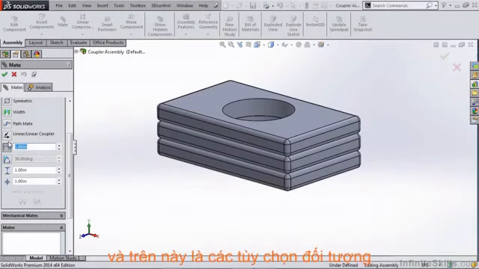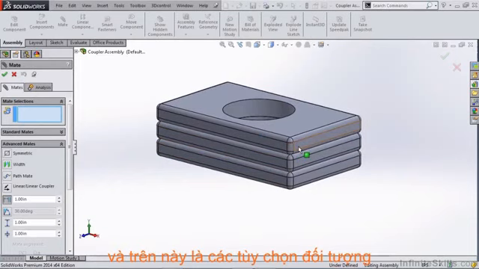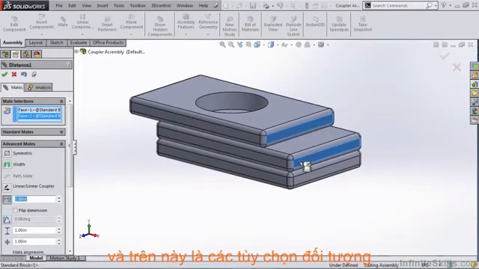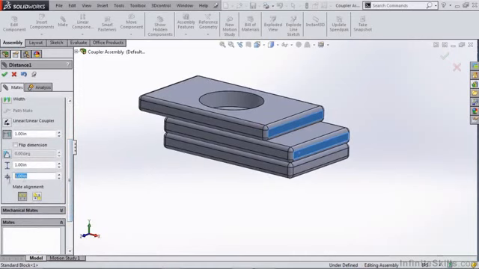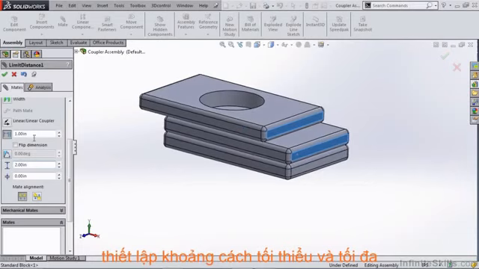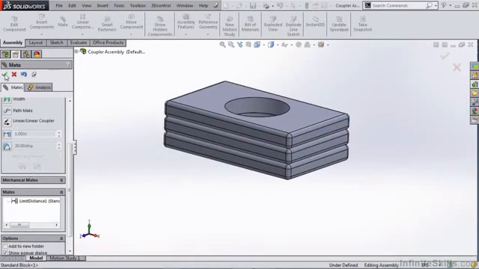Now you'll notice a few things happen. This first selection box is a position box, and then we have a maximum and a minimum value. Let's start by making a selection. We're going to select the end faces just as we did in our linear coupler mate. But now we want to select 0 for a minimum distance. We're going to select 2 inches for a maximum distance. Again, this is just for positioning here, so I can set this to 0. We're going to hit OK.